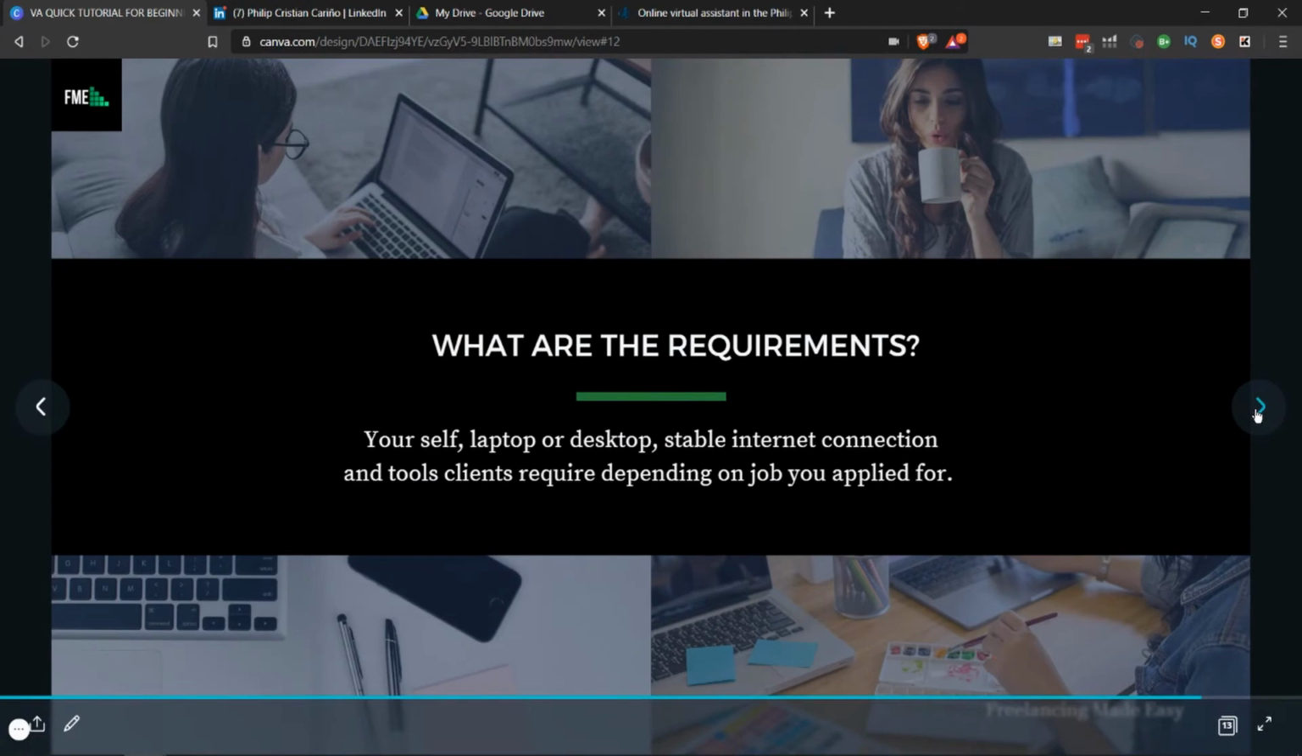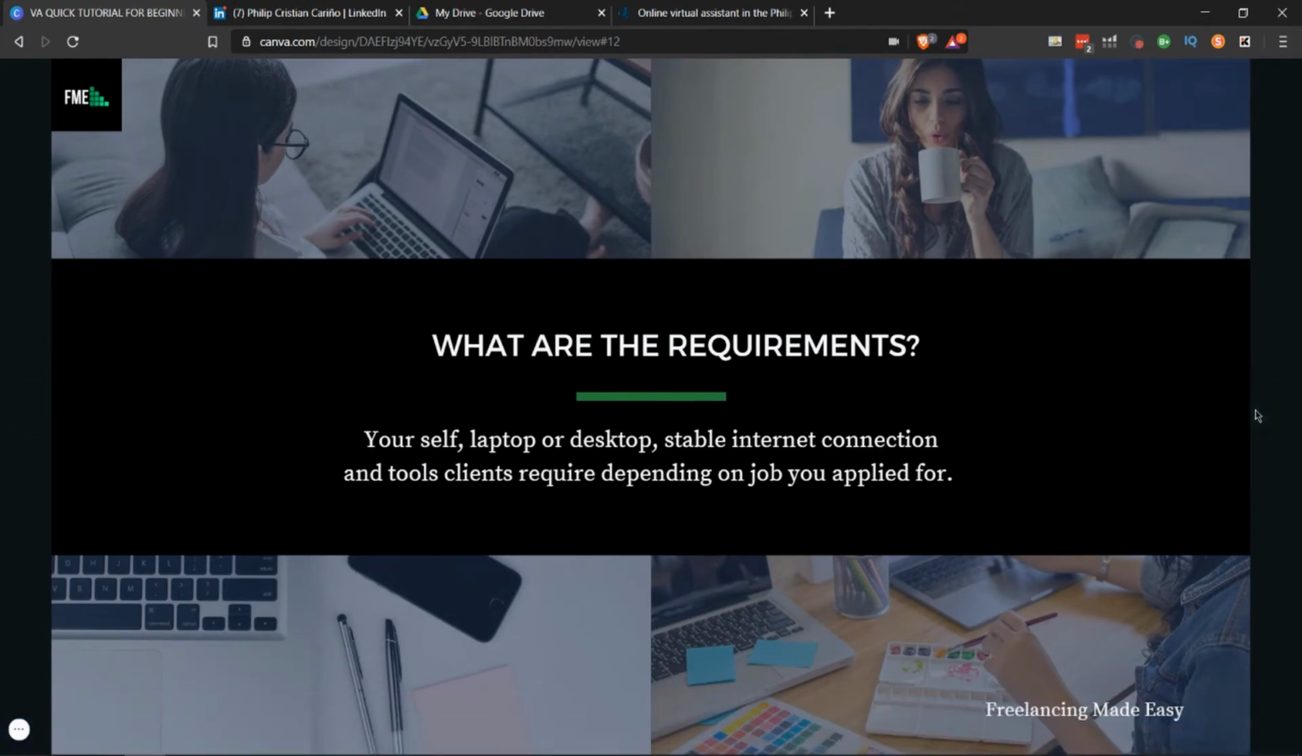So what are the requirements? Yourself, a laptop or desktop, because most of these jobs require you to do many things at once. You can't use a phone, sadly. A stable internet connection, and tools or software that your clients require, depending on what job you apply for.